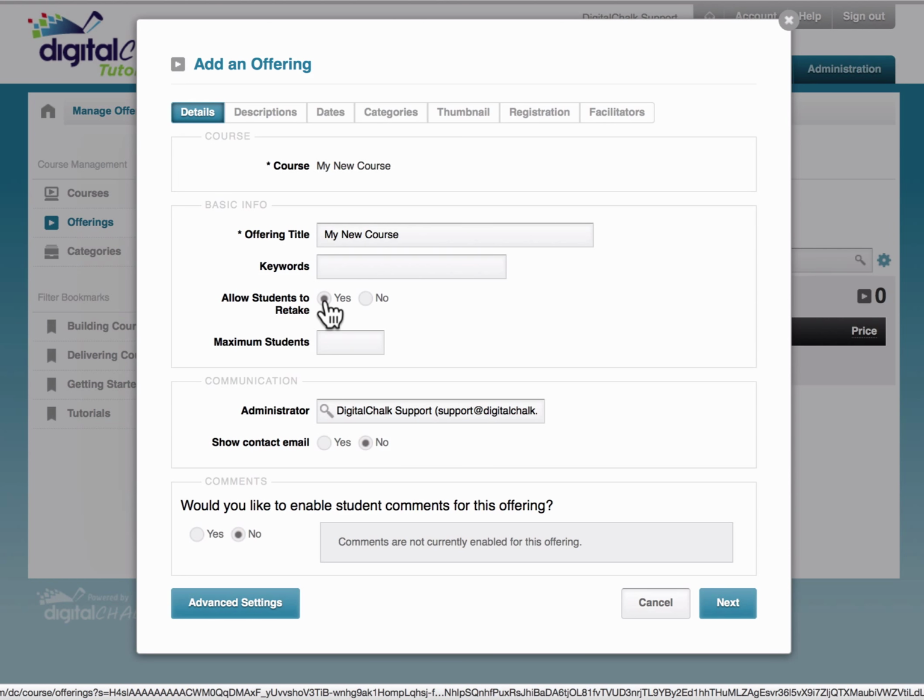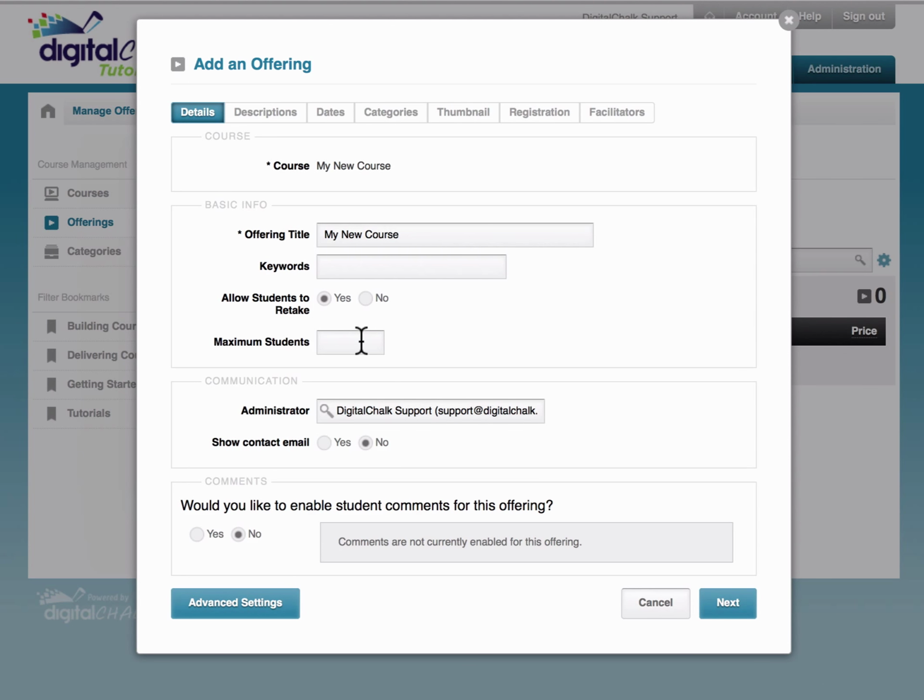If you're a corporate provider and maybe you're delivering some mandatory training to employees or things of that nature, you may choose to leave this option set to no so you don't have one student eating up all of your account balance or registering for the course multiple times. Additionally, if you needed to set a maximum number of students that could ever register for this course offering, you could do so in the Maximum Students field.